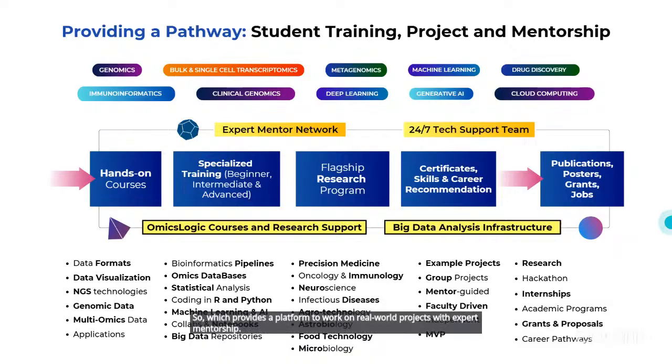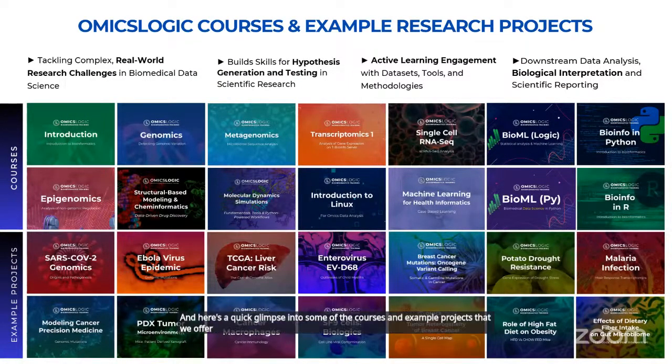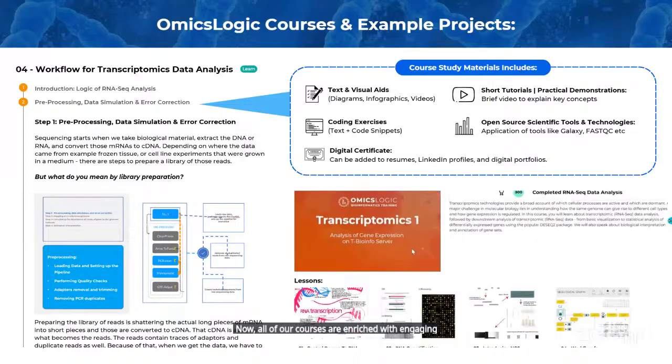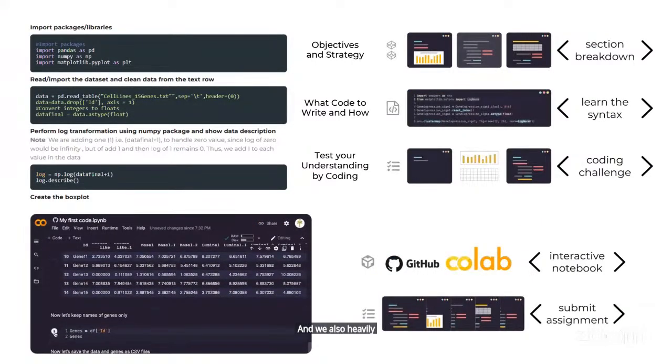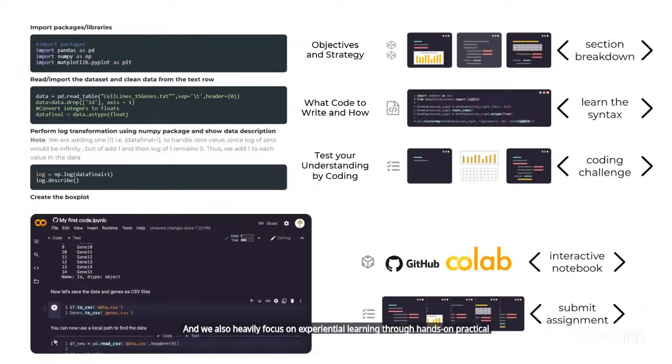And here's a quick glimpse into some of the courses and example projects that we offer on a wide range of topics from precision medicine, oncology, infectious diseases, metabolic disorders, to even agri-bioinformatics. Now, all of our courses are enriched with engaging content, including visuals, infographics, and video lectures. And we also heavily focus on experiential learning through hands on practical demonstrations and coding exercises.